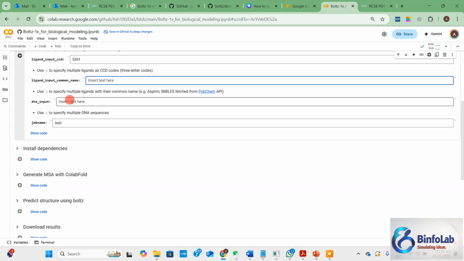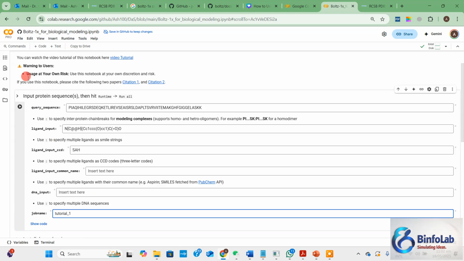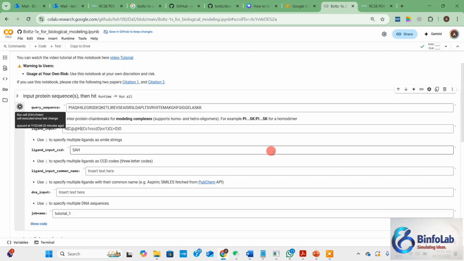If you are using DNA, just provide the DNA sequence here. Okay. And if you want to name it, let's say I name it tutorial_1. That is up to you. Once you click here, you will see this kind of option. I would suggest just click run anyway.